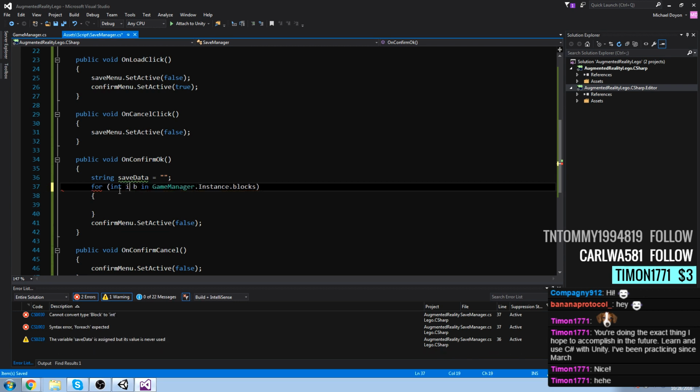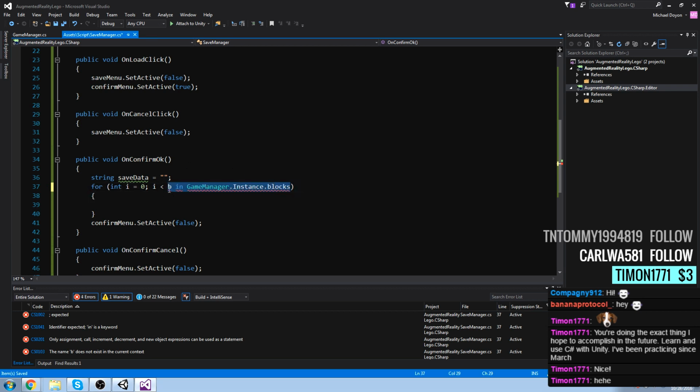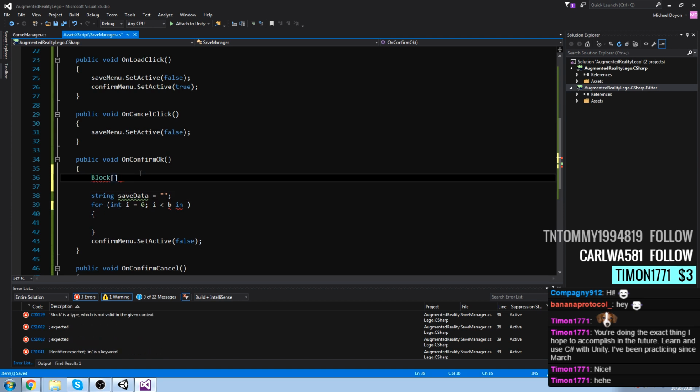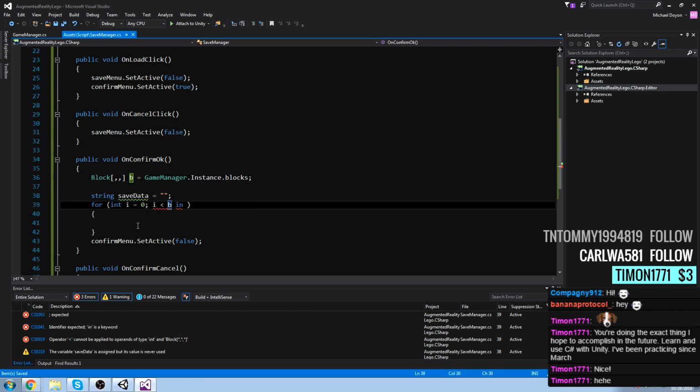So for int i equals 0, as long as i is smaller than, let's do block array b is equal to this one. For, okay, so as long as smaller than b, but now I need to find every axis of the array. So how do we go about doing this? I already know that this number is 10, but if I just hard code it here, I might forget about it in the future.